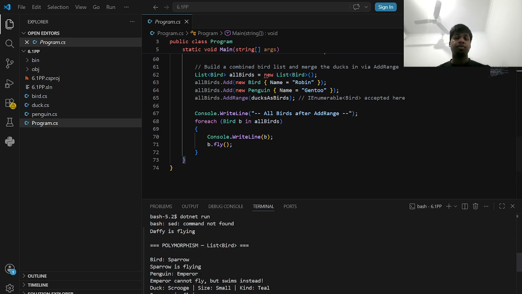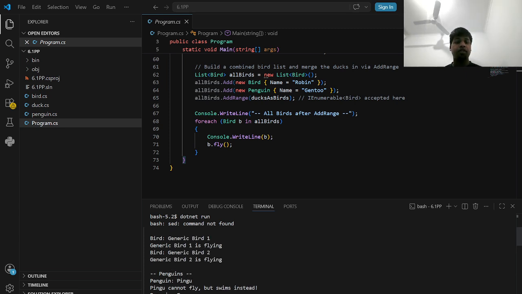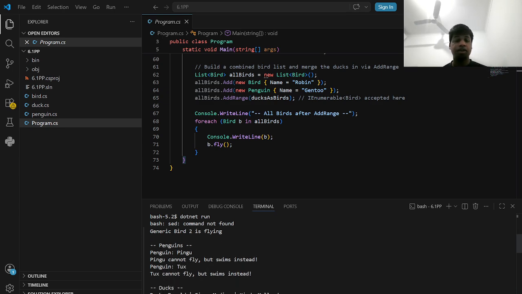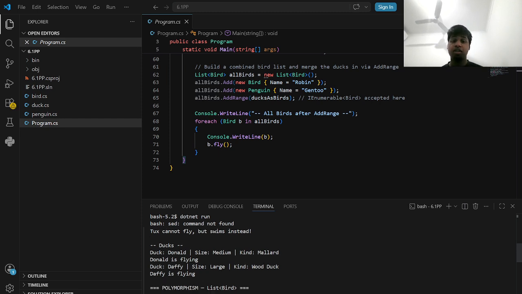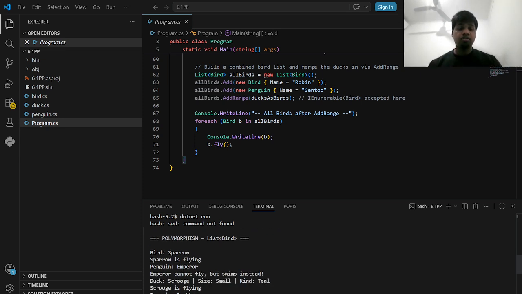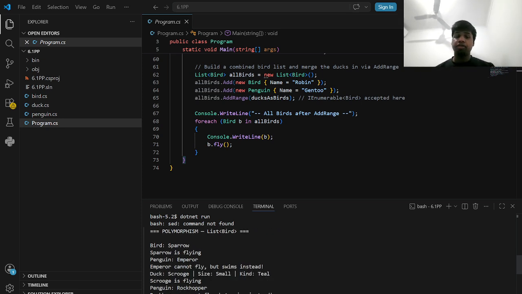When we run the program, as we can see over here, Bird, generic bird 1, bird is flying. Generic bird 2, generic bird 2 is flying. Penguin Pingu cannot fly but swims instead, which is an example of an overridden function. Ducks: Donald, size medium, Donald is flying. Daffy, large, kind wood duck, Daffy is flying as well. Polymorphism, list of birds. Bird Sparrow is flying. Penguin Emperor cannot fly.